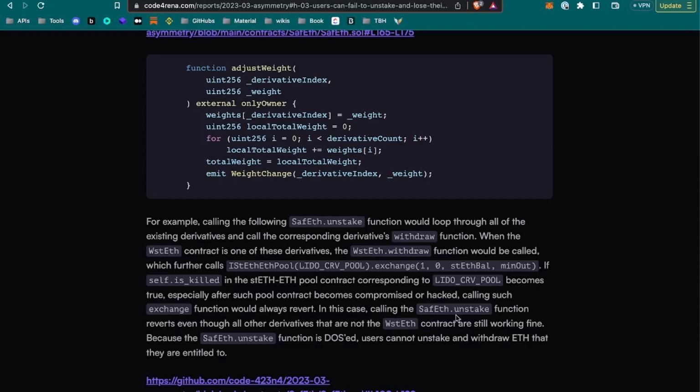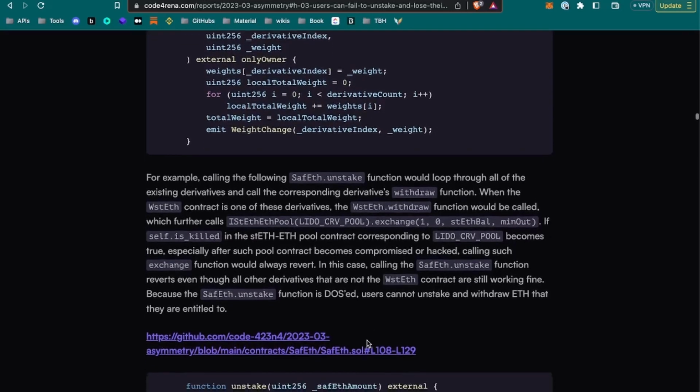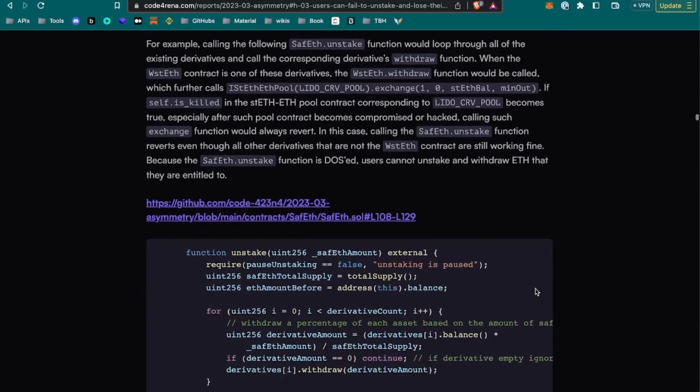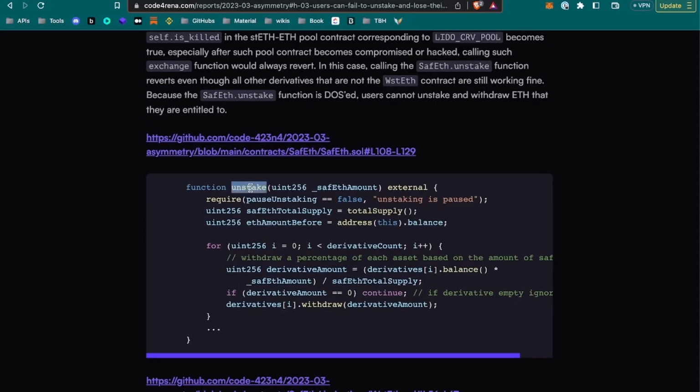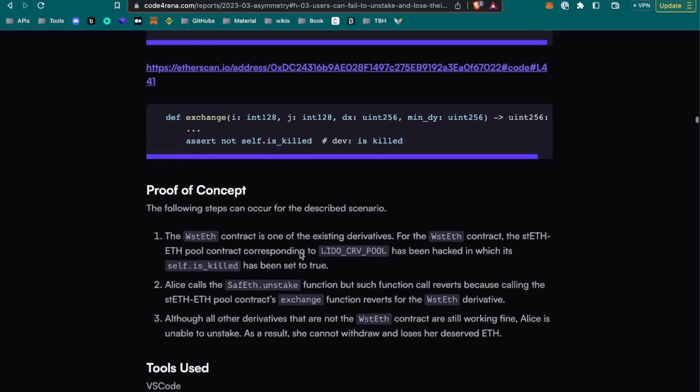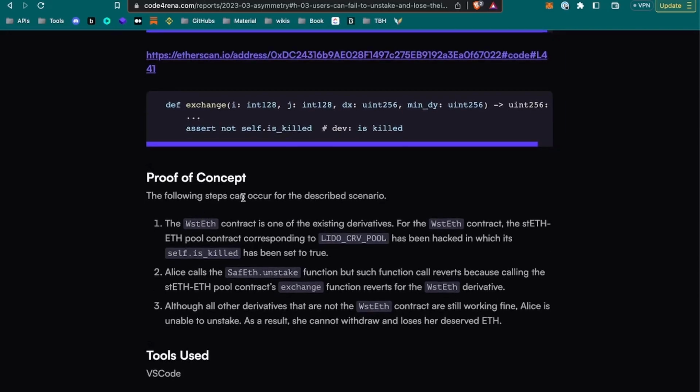In this case, calling the unstake function reverts even though all other derivatives that are not the wstETH contract are still working fine. Because the unstake function reverts, users cannot unstake and withdraw the ETH that they are entitled to. That seems pretty important, definitely. This is the unstake function, and that's the withdraw from the wstETH. Okay, proof of concept. Those are the steps to follow.